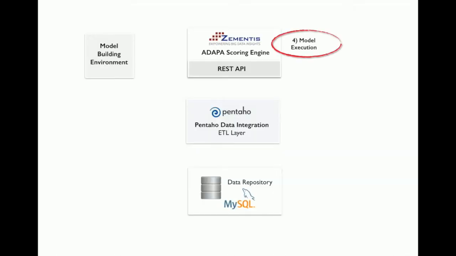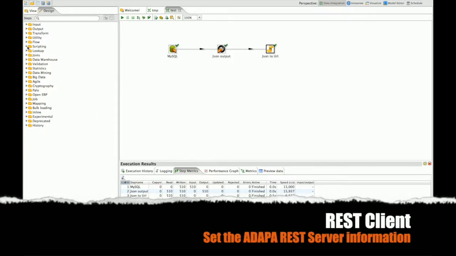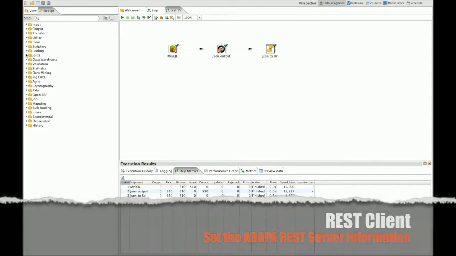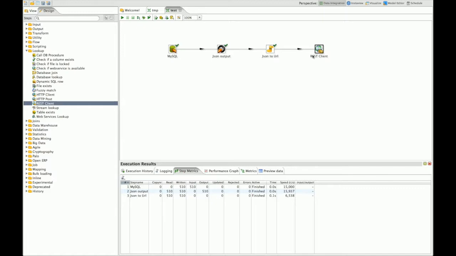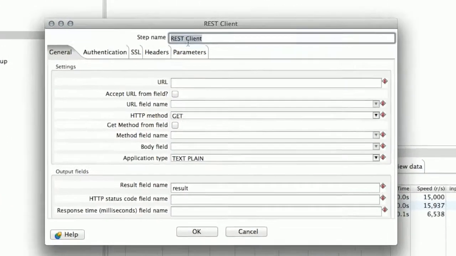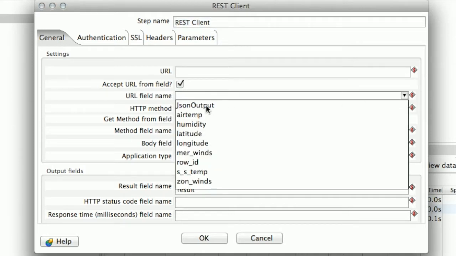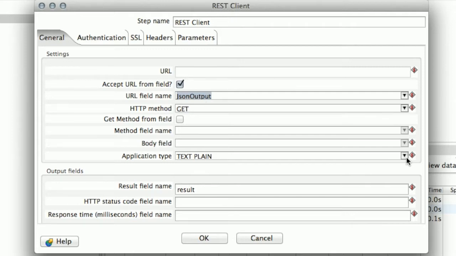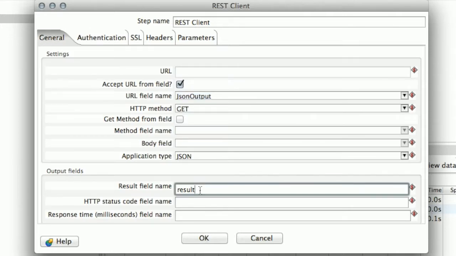The next step involves model execution and scoring the data. We now add a REST client step to accept the URL from the variables we generated previously. It is good practice to make sure the REST client is using JSON type. We'll then configure the REST client with the correct username and password for accessing ADAPA. Finally, we define the name of the predicted field, which will contain the output returned by ADAPA.